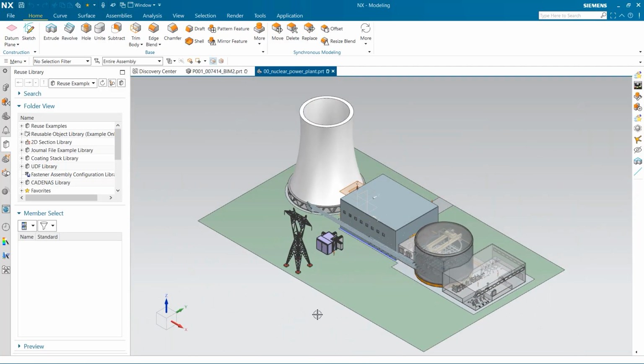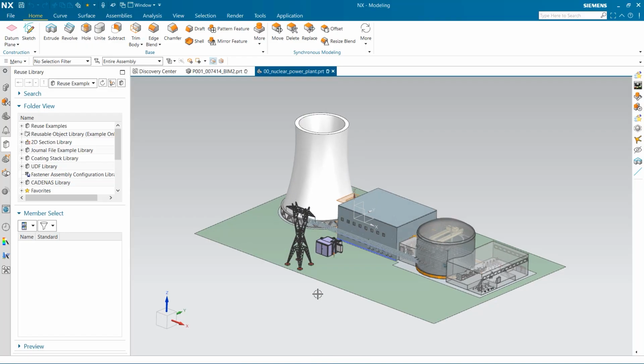Let's recap what you have seen. You saw me enter the BIM Reuse library and add a door into a wall. I then placed a table and a chair on the floor of a room. You saw me place a window in a wall and pattern it across the face to add multiple windows. Finally, you saw me enter the Cadenas library and show the different parts that can be added into a model.